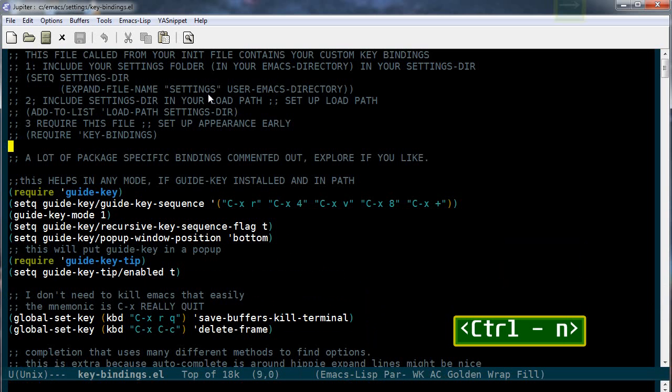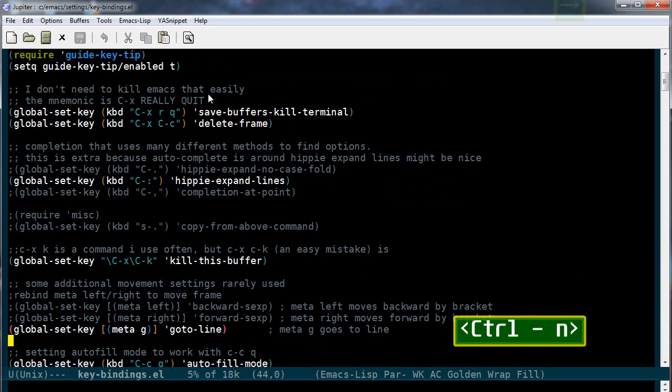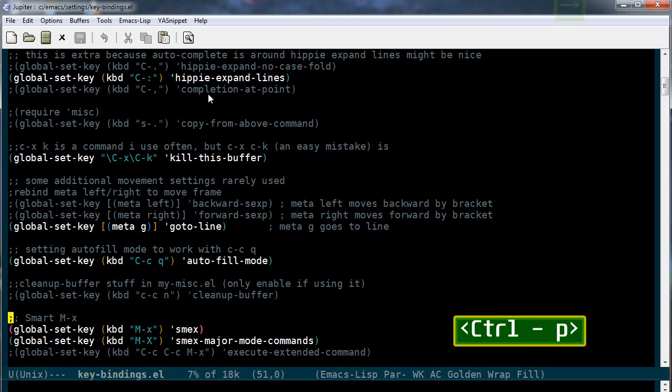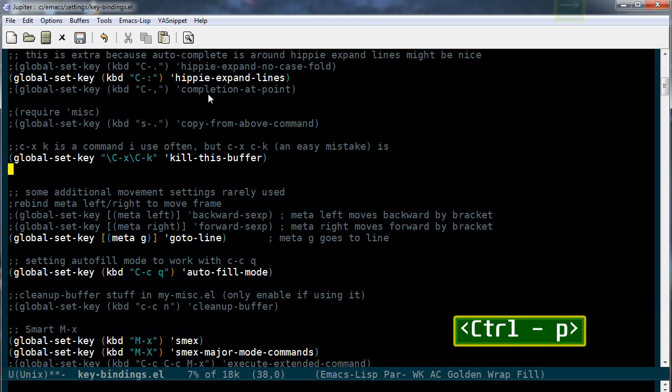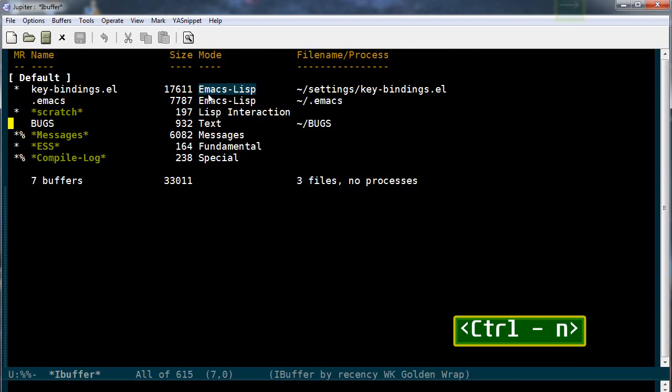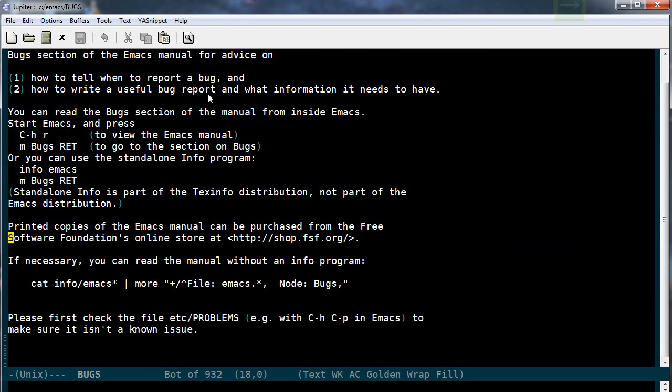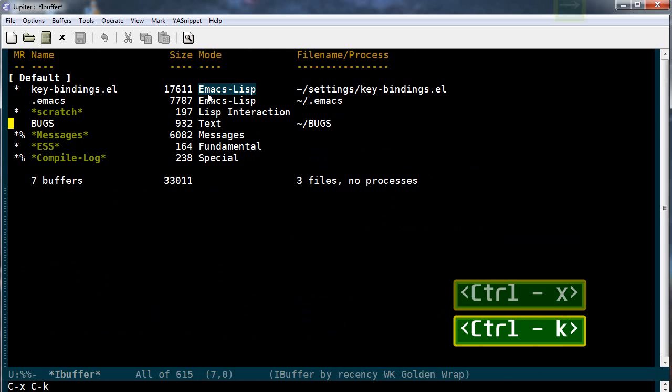You can see, so kill this buffer. We had opened a buffer in the beginning of the session and we hadn't closed it. That was the bugs buffer. So if we go to that buffer right now and hit Control X, Control K, it will kill that buffer.